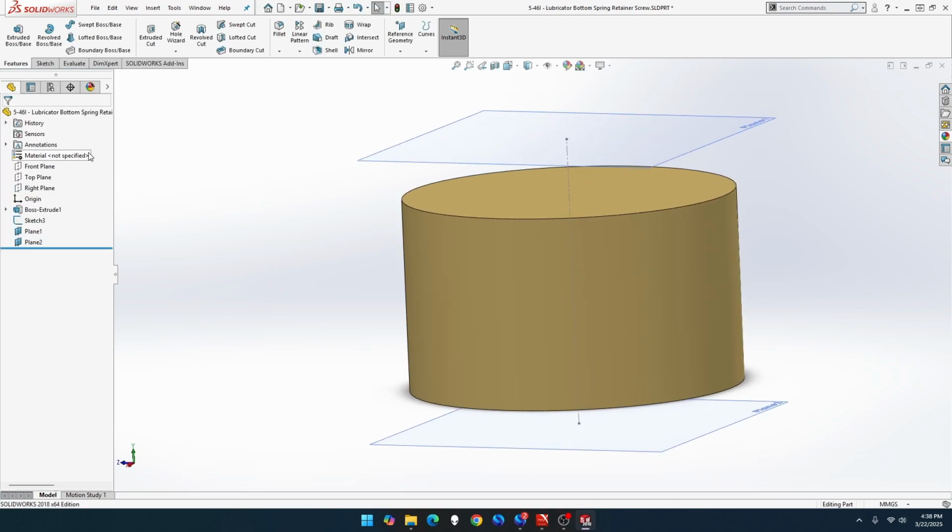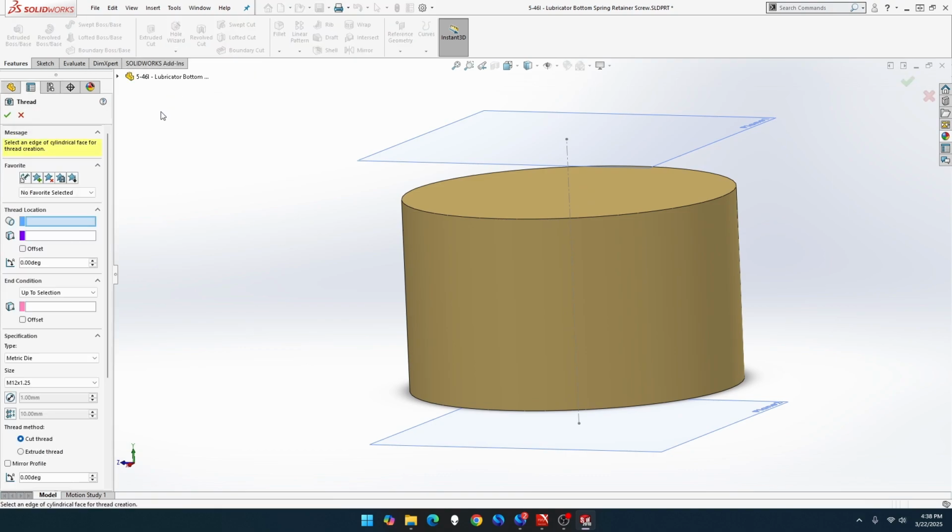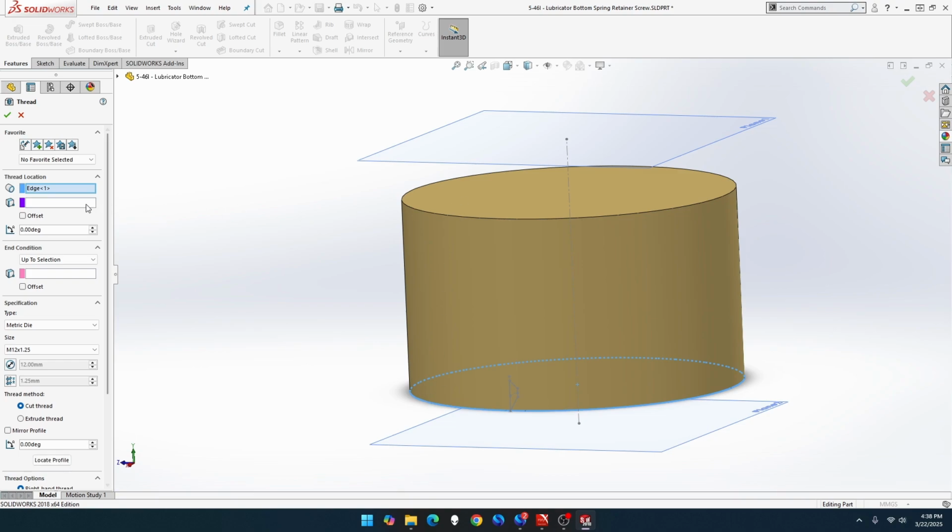Okay, so now we go to Hole Wizard, thread. That's going to be M12, I believe. Yep, M12, which should be what it was. M12, yes it is. So it's going to be a circle. Doesn't matter which circle. One there, one there. Going to have the bomb plane, then top plane.